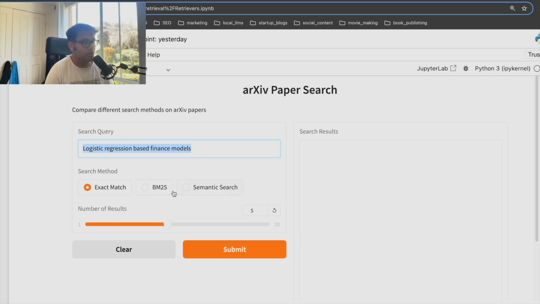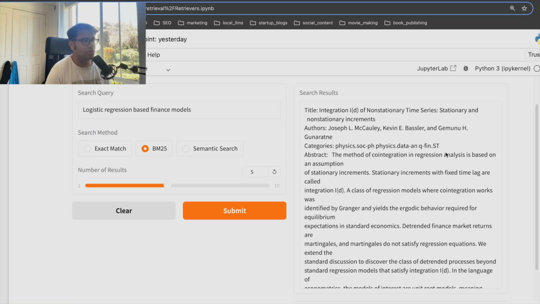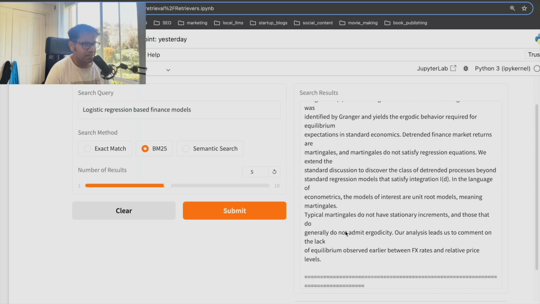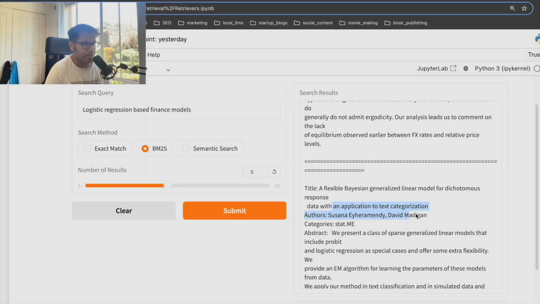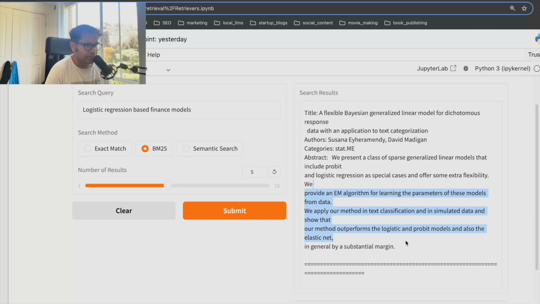Okay, now let's look at BM25. What do we get? We've got some stuff like integration, non-stationary time series, stationary, non-stationary increments. In this, we have a regression written somewhere, so maybe that's the reason why we are getting this. Then there's a flexible Bayesian generalized linear model for dichotomous response, application text categorization. Again, nothing related to finance in here, but because it has regression mentioned, we got this.